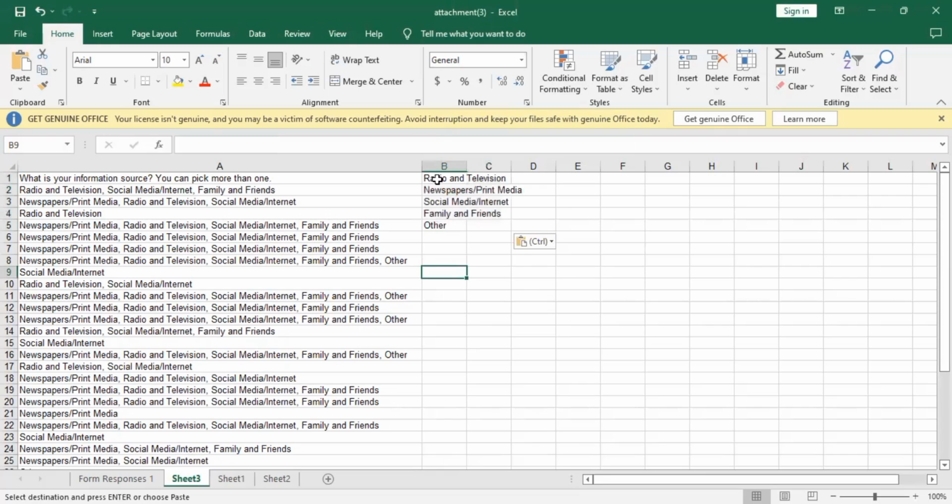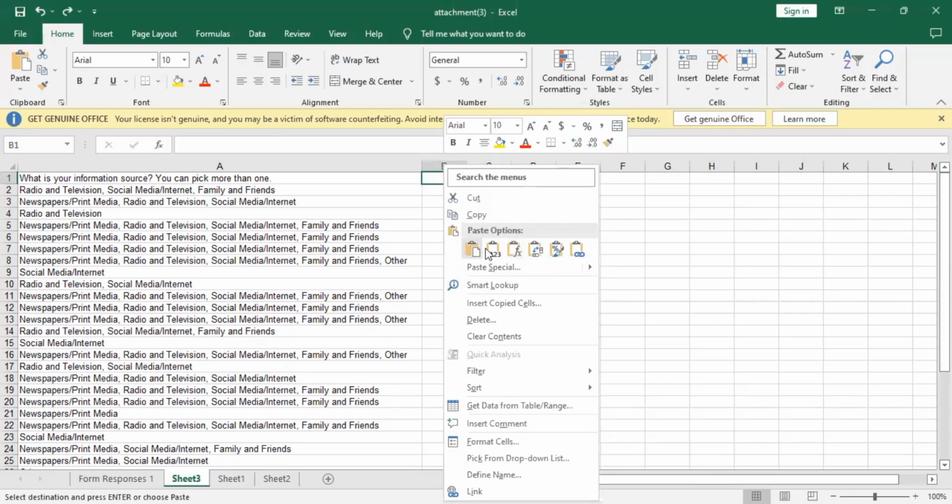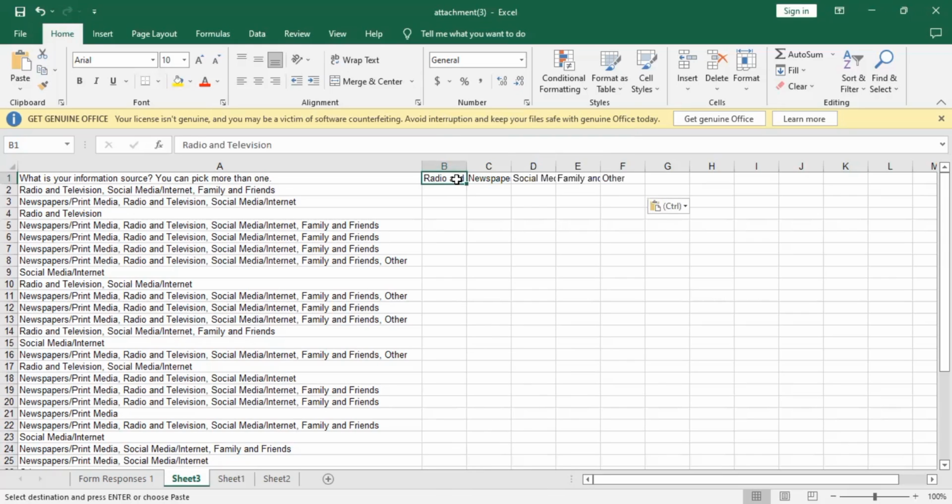You want column B to be for radio and television, column C for newspaper, and so on and so forth. So you put it here and go to paste special, then go to transpose, and it has arranged all the options for you. So you have radio and television, newspaper, social media, family, and then others.